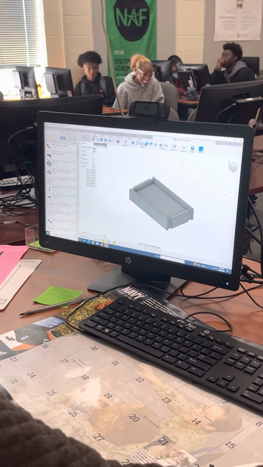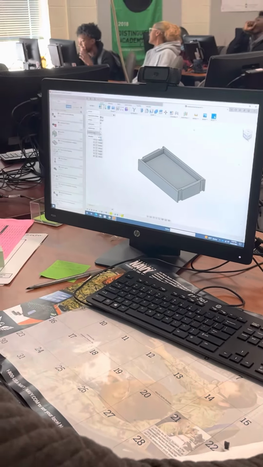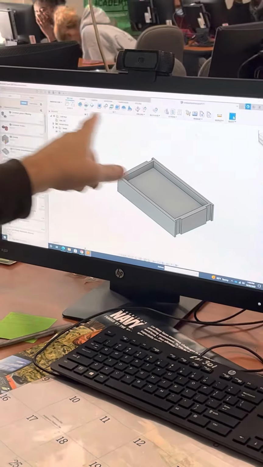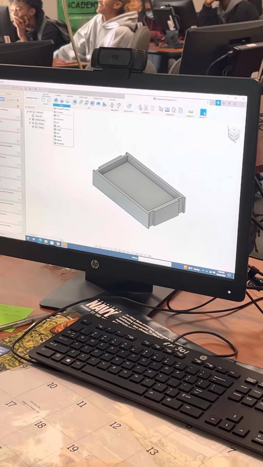Okay, so this is the design tab. Now you go to manufacture, and that has all the CAM tools, computer aided manufacturing tools.